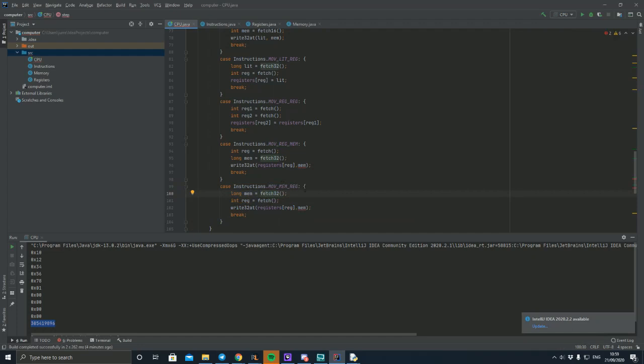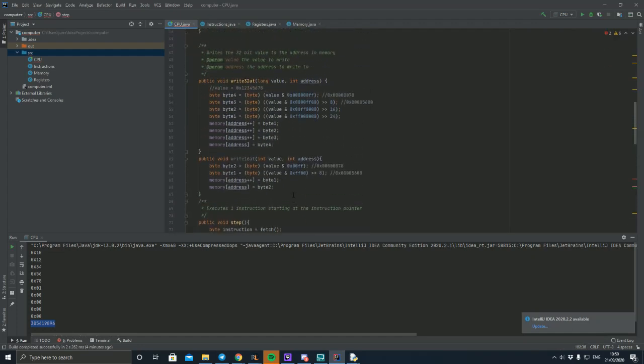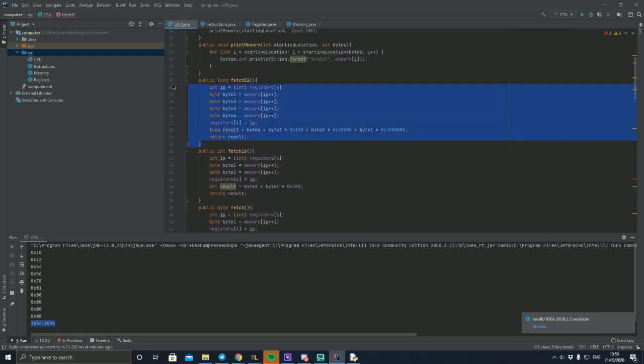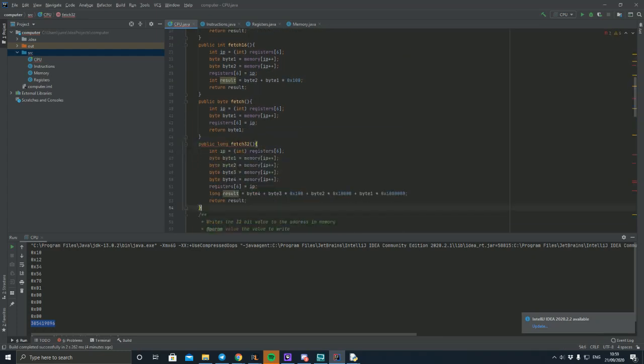Move a memory to a register. So I can. Oh, I also need to make a fetch 32 at then. And fetch 16 at. For now, I'll only make a fetch 32 at. But that means instead of the instruction pointer, I'll take an address, which will be a long address.